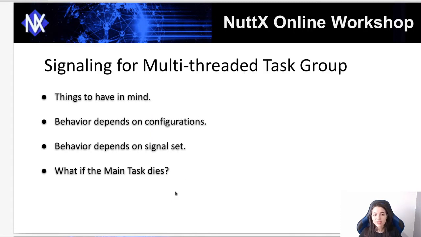So when we are signaling to multi-thread task groups, we have to keep some things in mind. The first thing is that the behavior of a multi-thread task group depends on configurations. You may create a task, you may create threads inside this task, but if you don't enable the required configurations, you are not going to have the expected behavior documented in NuttX. Second, the behavior also depends on the signal set, the configuration of the signal set from your main thread and from the children threads. And also one thing that I would like to talk about is: what if the main thread dies?